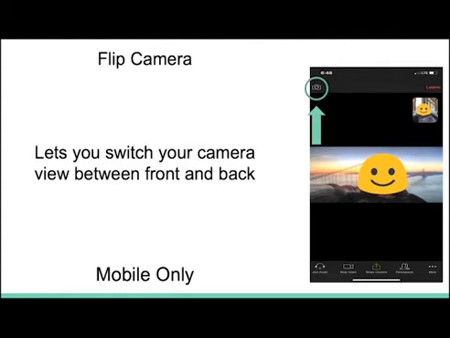If you click the flip camera, and this is only available on mobile, you can show the front versus the back camera as well. But since most computers do not have a back camera, it's only available on mobile.